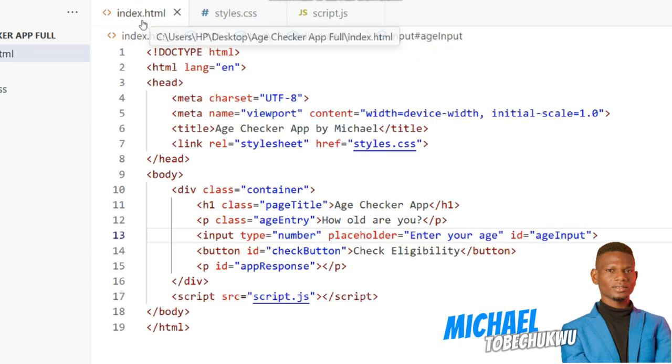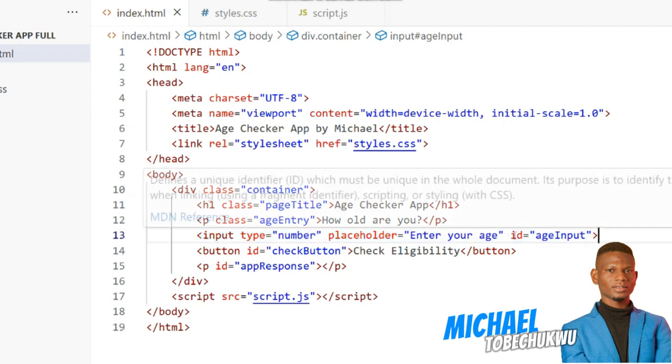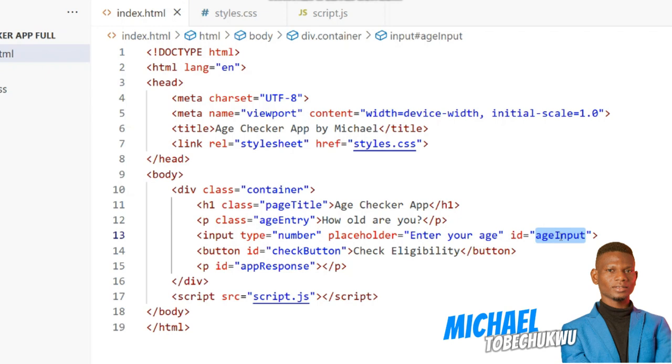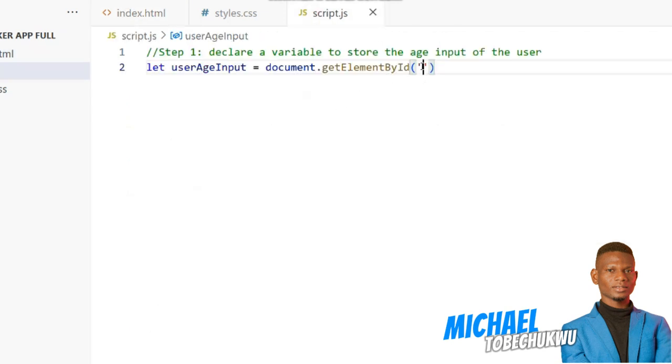Then I come back to the HTML work. Don't forget, I'm trying to get this input, and it has an ID named what? Age input. So I highlight it and copy it, come back to script and paste in between the quotation marks. Okay, I paste it between these quotation marks. So with this, I have declared or created a variable that will store the user's age input.